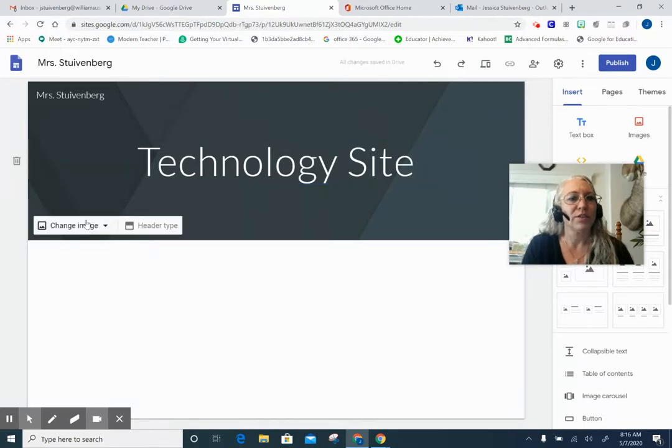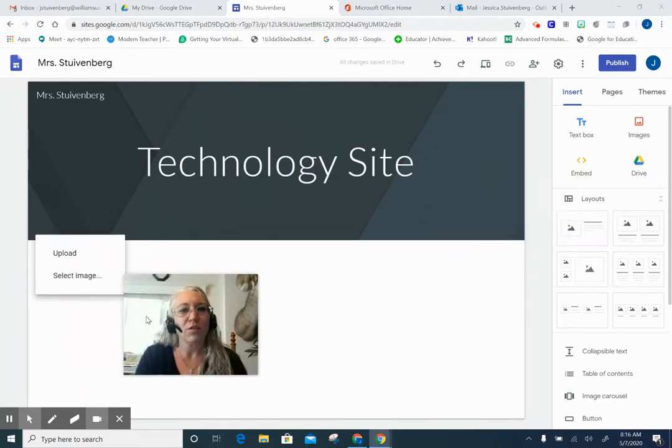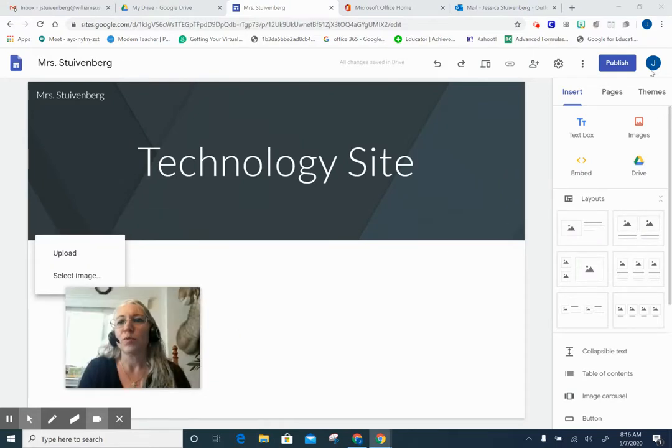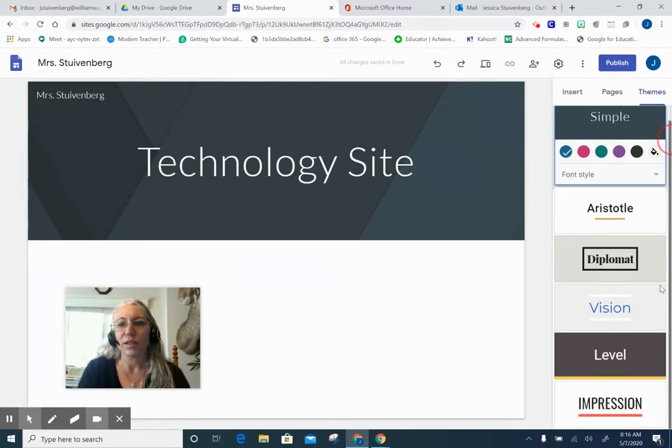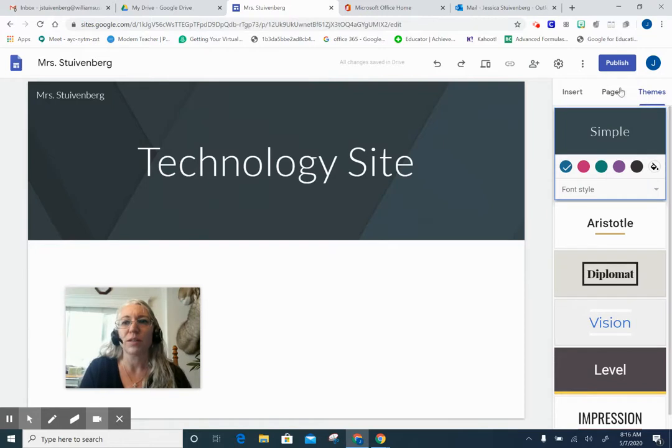And then there's different things that you could do. You can change your image, so you can add an image, upload an image, or select an image, either from your drive or from something that you've taken a picture of. You can change the header type over here. And then over here, you can import different themes if you wanted to do that. It will come up with pre-made color schemes and things like that, or you can create your own custom colors, or you can use one of their pre-made ones.